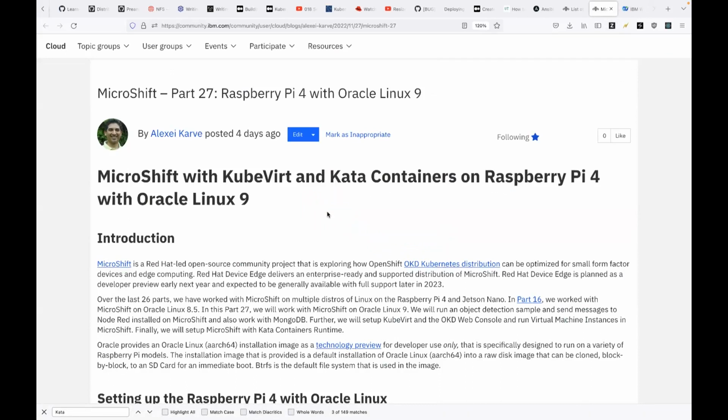Hi, this is Alexi Karve. Today I will be demonstrating MicroShift running on a Raspberry Pi 4 with Oracle Linux 9. I'll be executing some of the samples for Kata containers and virtual machines. So let's get started.